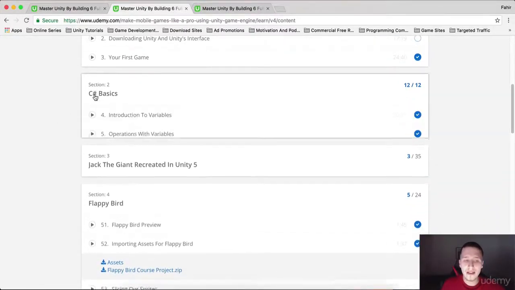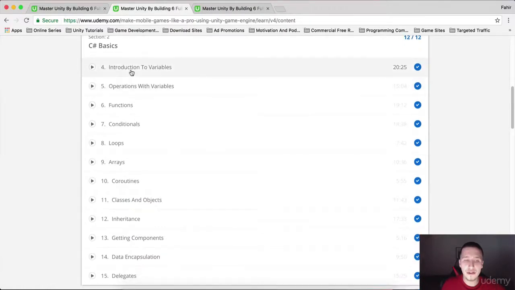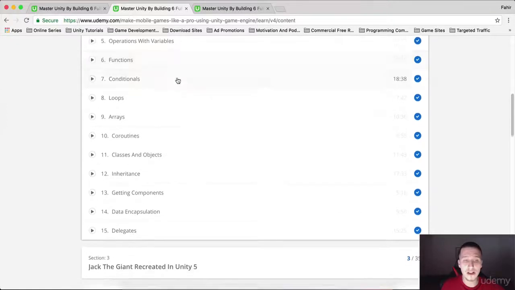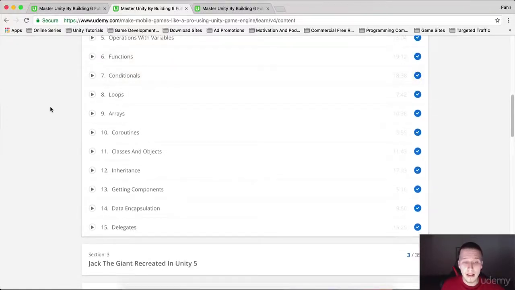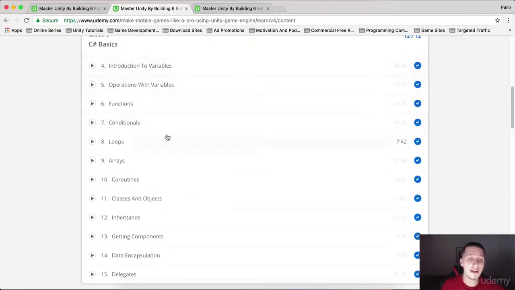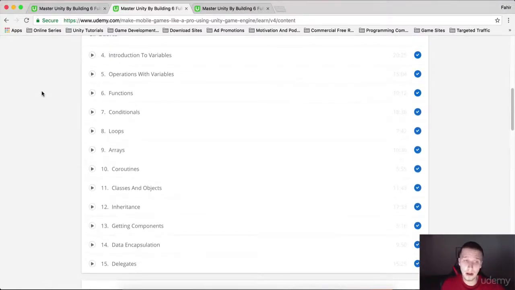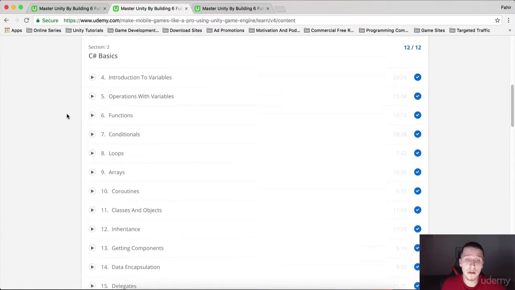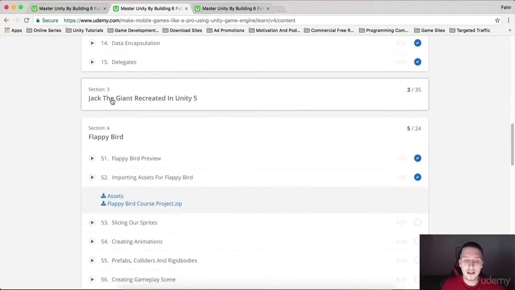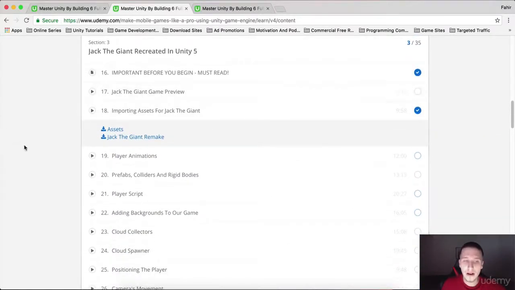Moving forward, we have the C# basics section where I introduce everything that you need to know, such as variables, operations, functions, conditionals, and whatnot. These are the essential things that you need in order to code and in order to create games, but also in order to code in general. Jack the Giant is the first game that we are going to create, and this is the preview of the game.